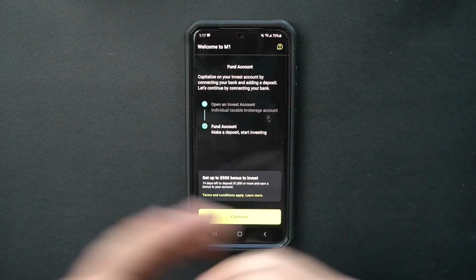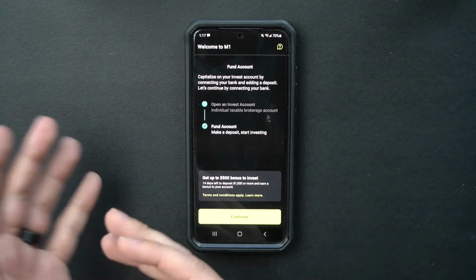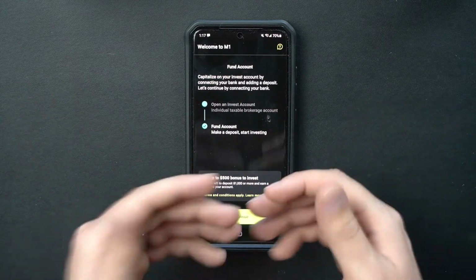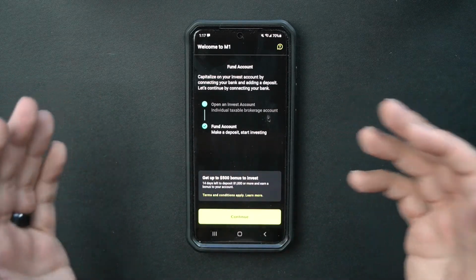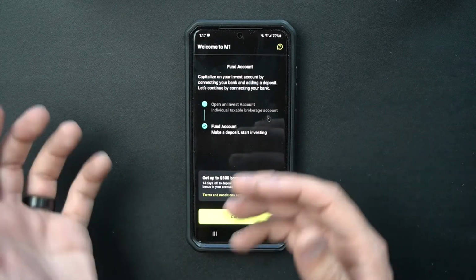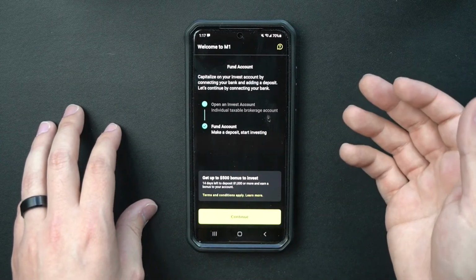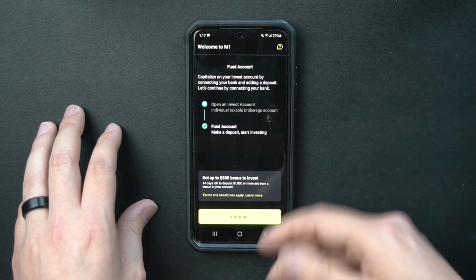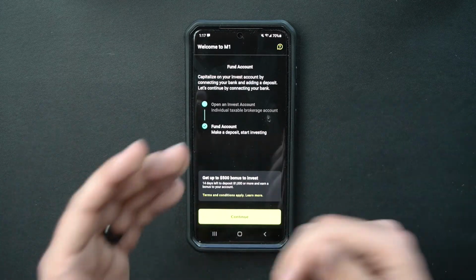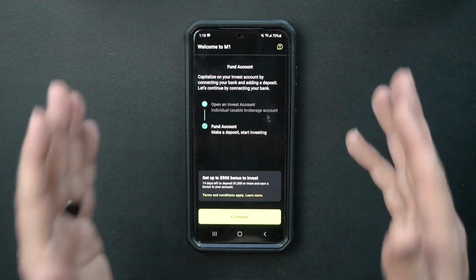The second step is just funding your account. So actually setting up an account that M1 Finance can draw money from for you to invest your money. And it says if you invest $1,000 or more within the next 14 days, you'll actually get $500 in bonus money to invest. And you don't actually need to invest $1,000 into your M1 Finance account. All you need to do is just deposit $1,000 and you'll get that $500 bonus. So if you're interested in doing that, I'll show you how to fund your account right now.